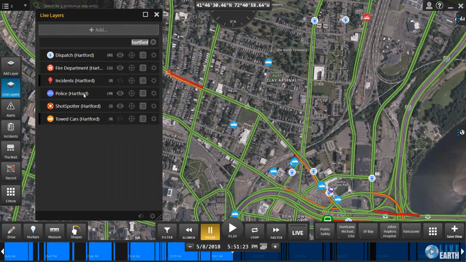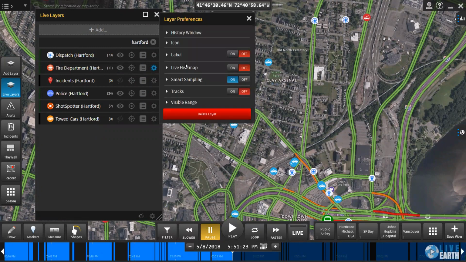Here we can see a number of different layers currently filtered for the Hartford area. And we can see that as I turn visibility on or off for the dispatch icons, they will appear or disappear from the map using this little eye symbol. We can do this for any other layer, and we can also use our preference widget to open it and change settings for that specific data layer in case you wanted to change the icon size, label the different units, as we can see with Engine 2 up here, or heat map them, or a number of other features. I'm going to go ahead and close out of here.